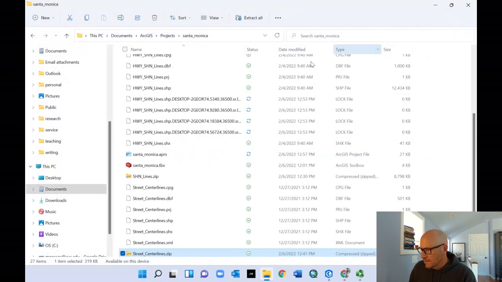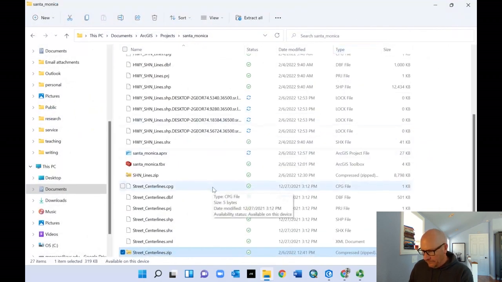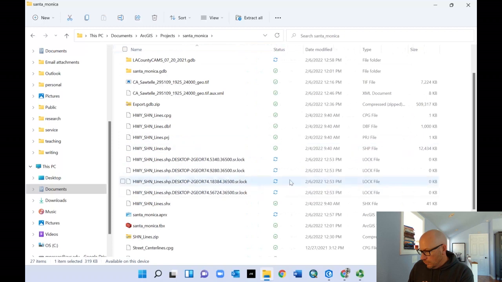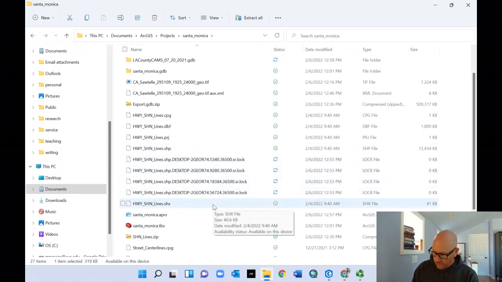All right, in here, a few things now. We've got the street center lines, again a shapefile, so it's got these individual files in there. Another thing: you can see this one we've been working with. As we've been working with it, these new files have been created. They're all these lock files in here. This will happen when I have it in the map itself and I'm using it.